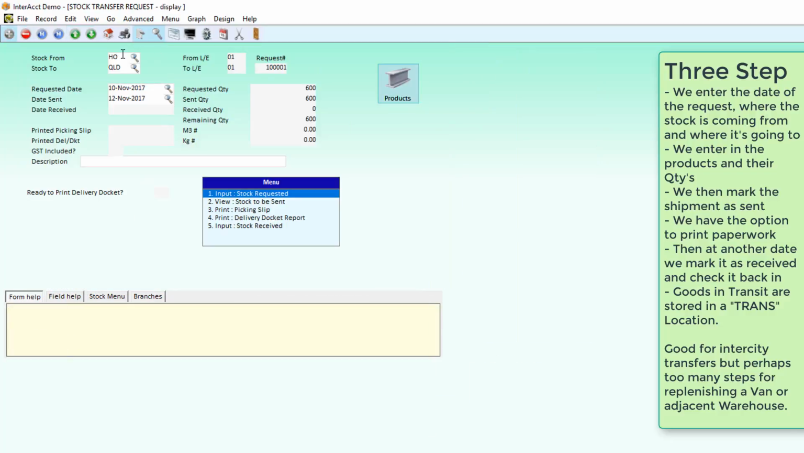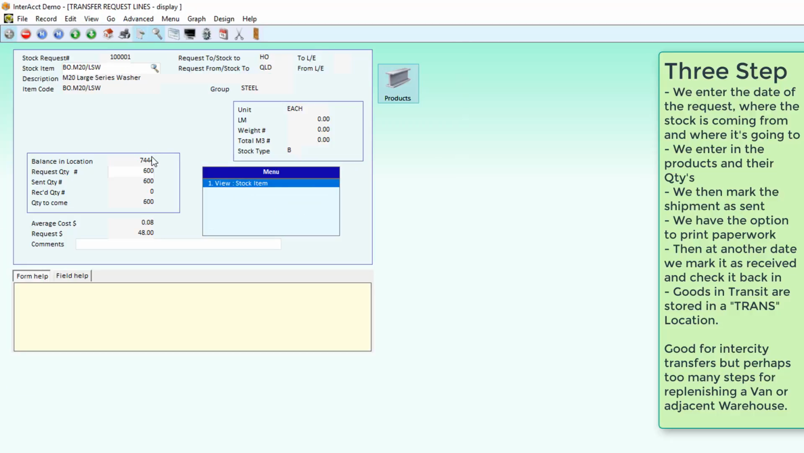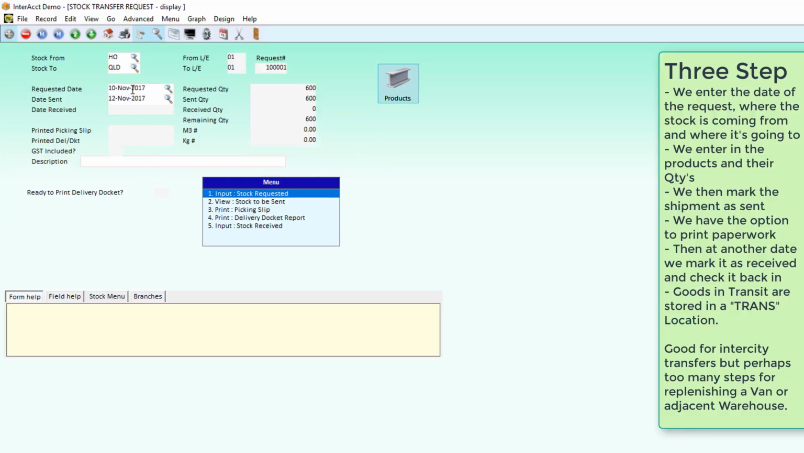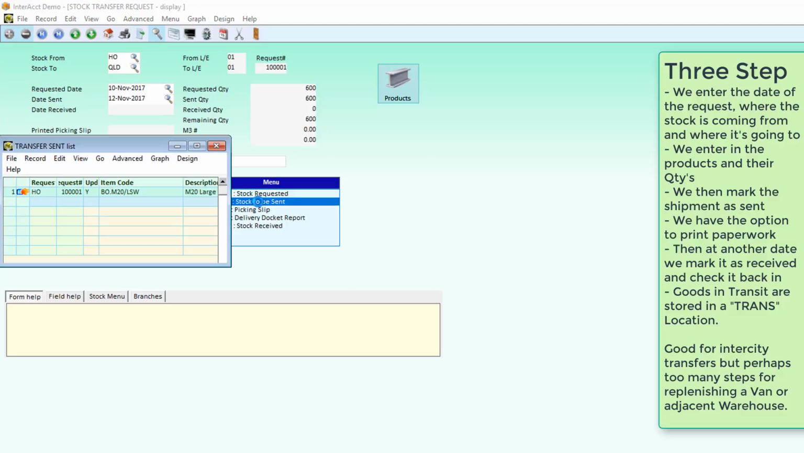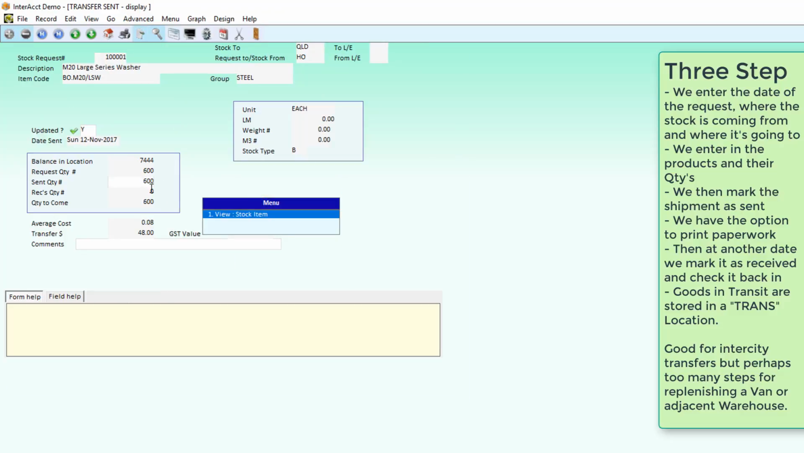Under this method, it's the same scenario where we have where it's coming from and where it's going to. We have the date requested, in this case Queensland requesting from New South Wales or head office to send the goods. We put in the details of what they are requesting. I'm requesting 600 items to be sent out of the 7,000 that you've got. And then at a later stage, someone from the New South Wales office says we're going to send those out on the 12th of November, which is when they will be marked as having been sent. We can come in here and agree that that's the quantity that we're going to send.